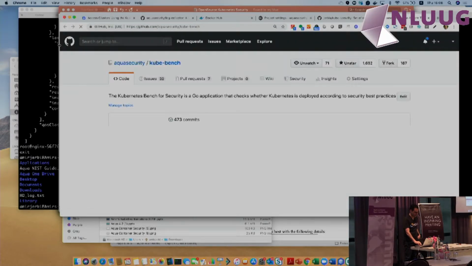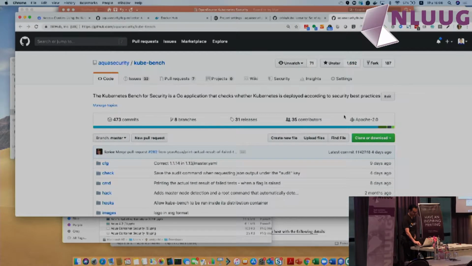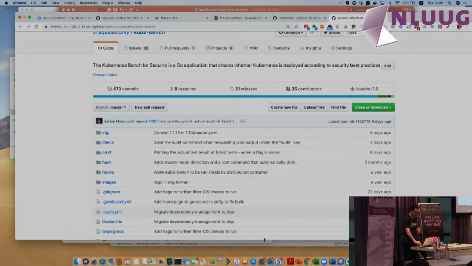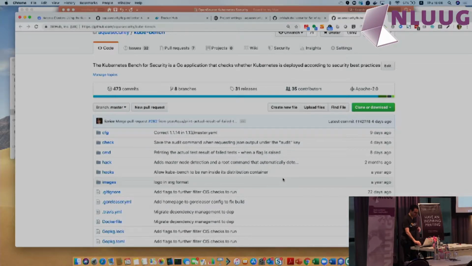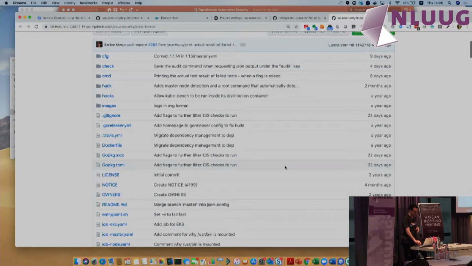So this is the kube-bench project. Wow, 1,600 stars. It's getting popular, kube-bench. The main contributor of kube-bench is Liz Rice. If you're familiar with Liz, she has done a lot of work in the open source community. She's also one of the CNCF chairs. And as you can see, it's written in Go.